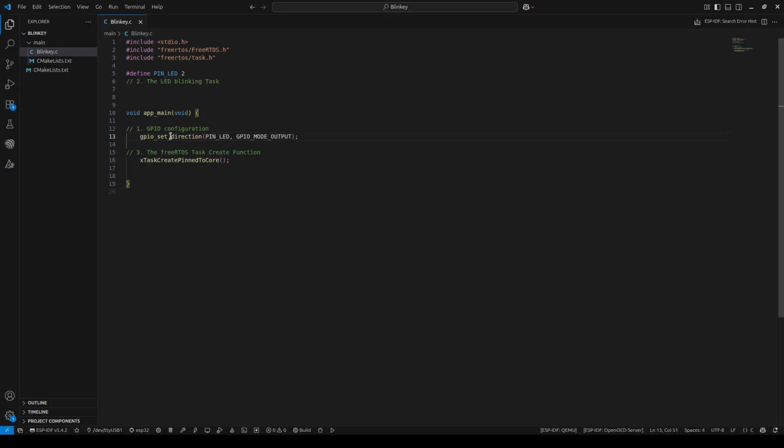So this predefined function, gpio_set_direction, has the purpose of setting the LED pin, which in this case is PIN_LED, referencing pin number 2, to a certain mode, and in this case it is output. In case we want to set it to be an input, we're going to edit this part here to be input, but for now we need to set it to be an output.